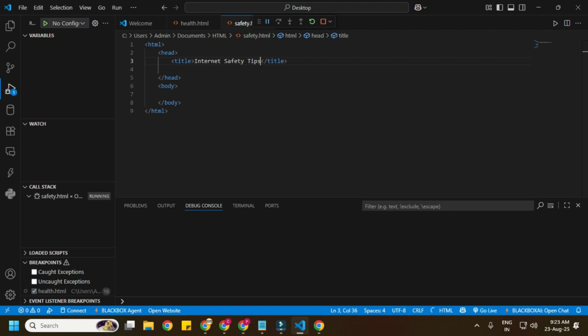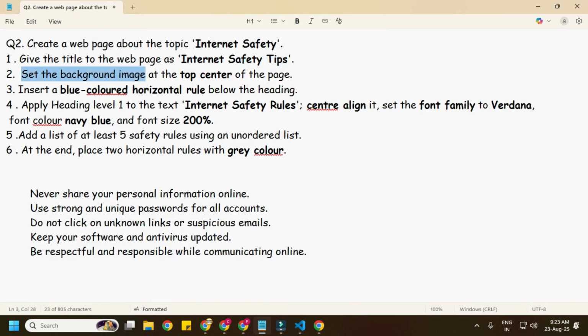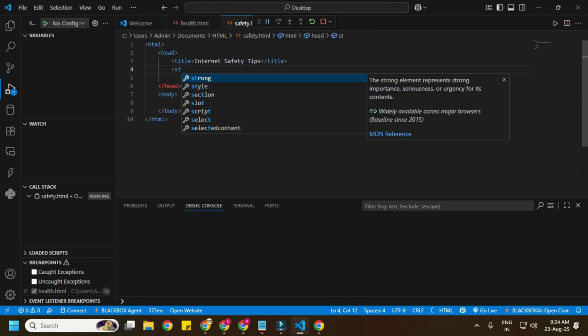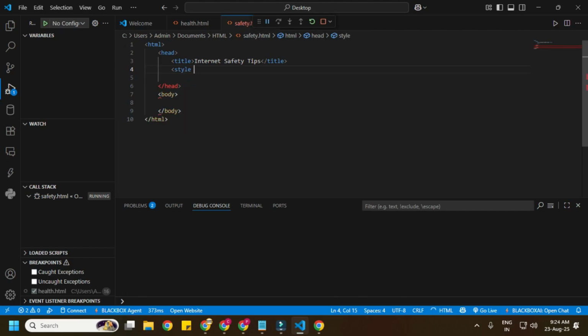Now again back to VS Code, and the next point is: set the background image at the top center of the page. We don't have an image, so we are going to take an image online from Google for the background image. This is a style part, so here I will write the code. After the title tag I will write style type equals double quote text/css, and I will close this.